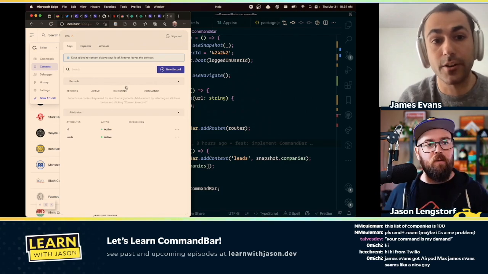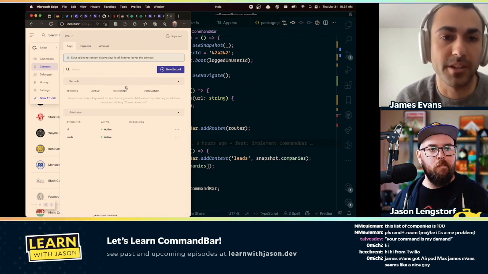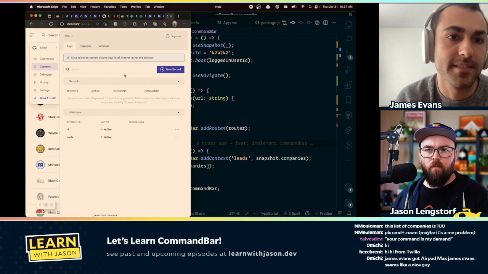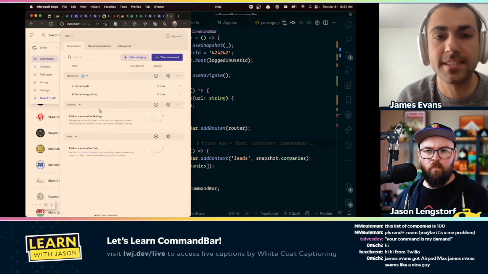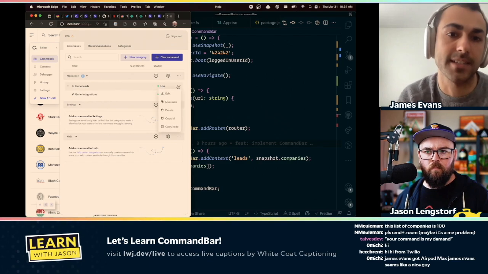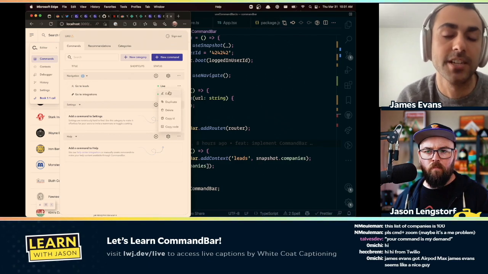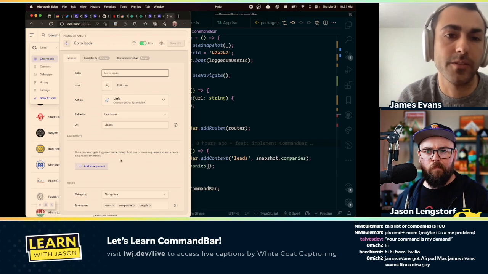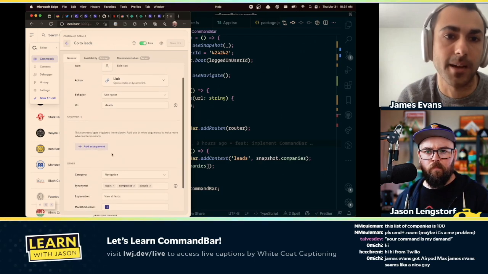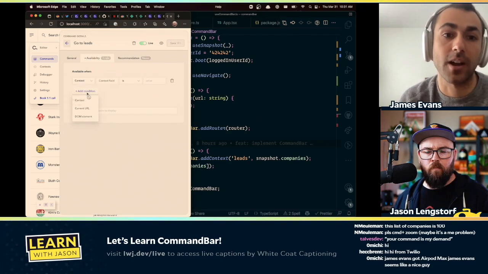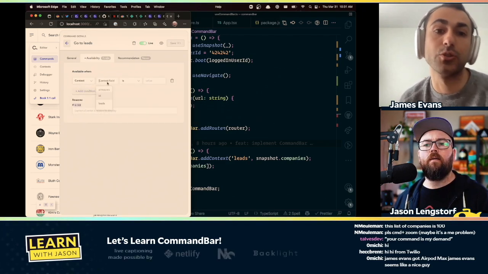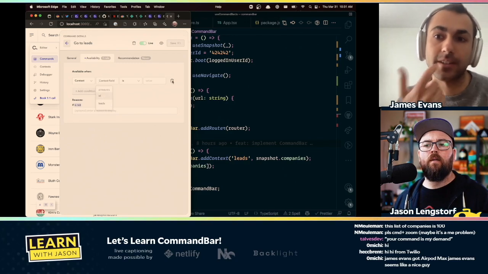And even in the editor, maybe we can just show it. So if you go to commands again, and let's say you only want to make the leads command available to people who have access to the leads command or the leads page. You'd go into the command, go to the availability tab at the top there, and then you can create conditions that describe when this command is able to be used. Those can reference data and context.